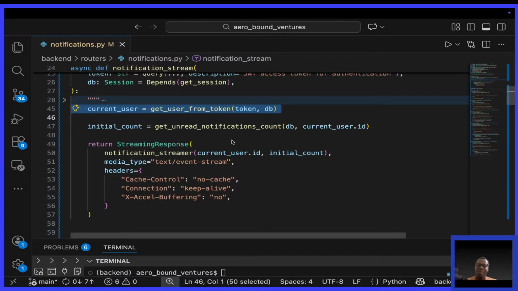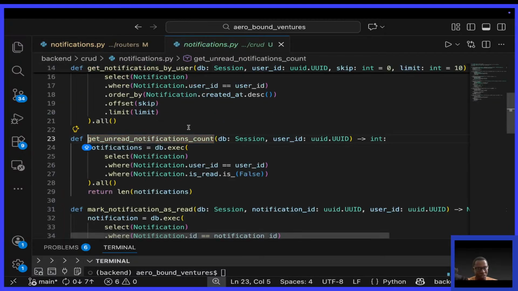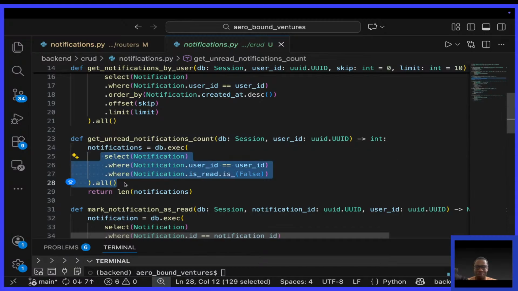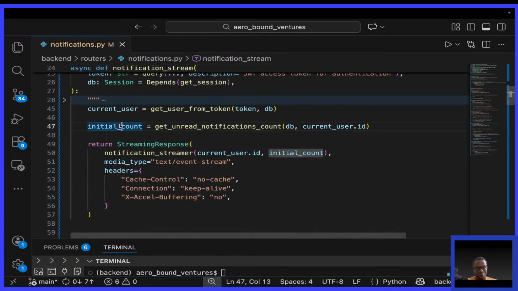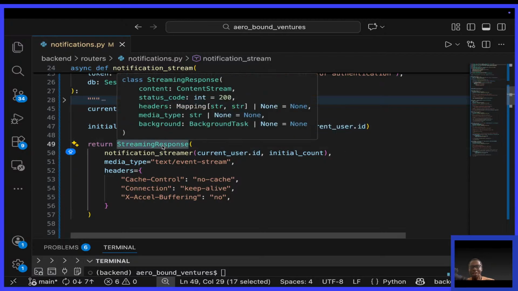Then after that, and of course there are ideas you can apply to make it better, we get the 100 notifications from the database. If I go back to this function definition, you will see it's simply ORM statements to get 100 notifications. When we get that initial count of 100 notifications for this current user, we now return a streaming response.